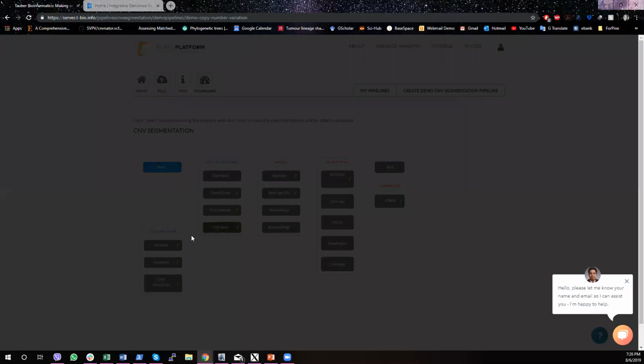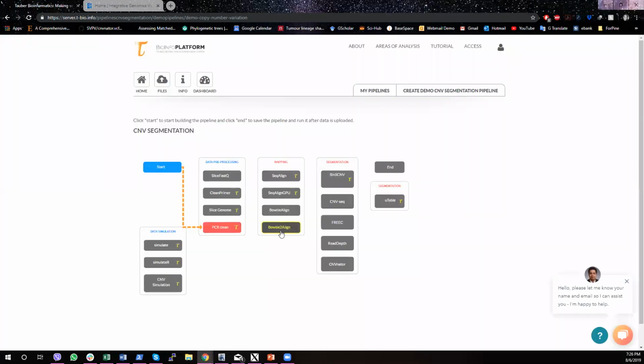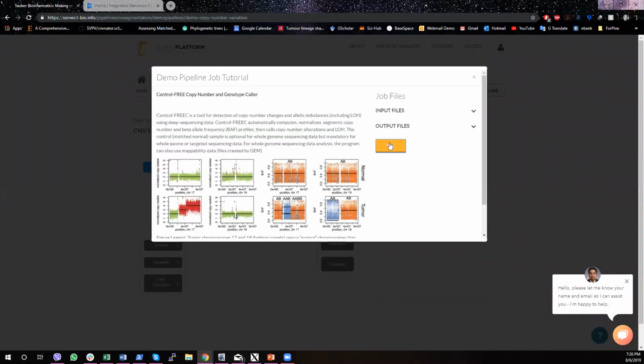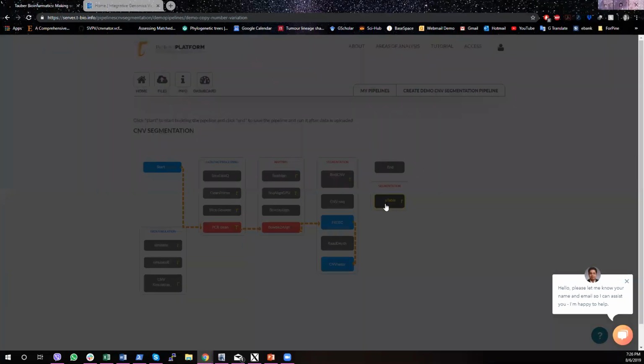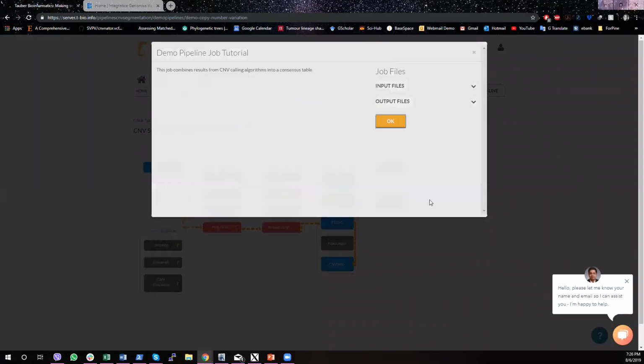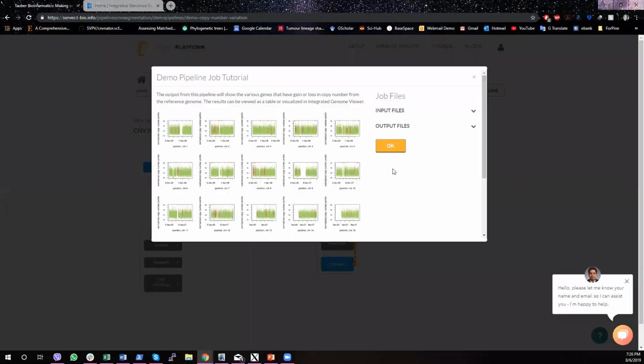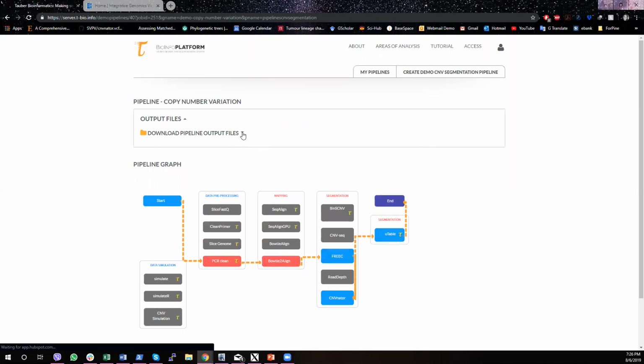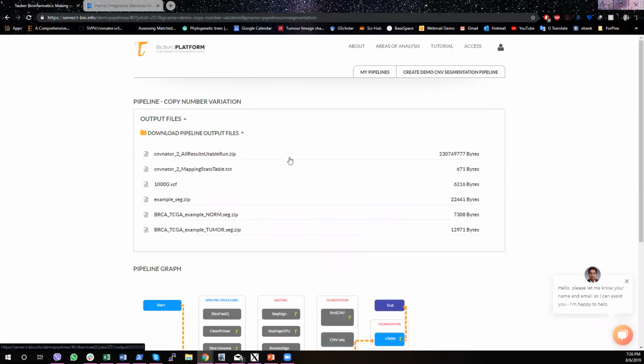Okay. I will refresh the page because sometimes this happens. And I will do it a little more quickly. Great. Here you can see info about what you should expect from the output. So here from the demo pipeline, you can download all these files in order to examine them.